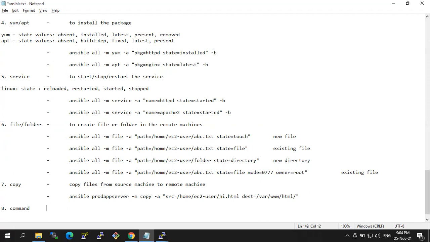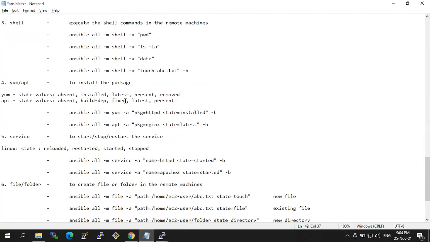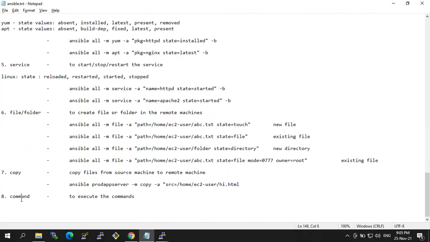One is called command. As the name itself indicates, it is a command, so it is used to execute commands. We already covered shell previously. Shell is also used to execute commands only. So command is also a module that is used to execute the commands only.